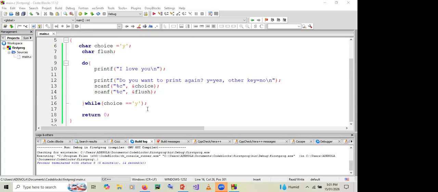After setting the loop, can I make an exemption which is Adeniyi? What do you mean? Adeniyi.